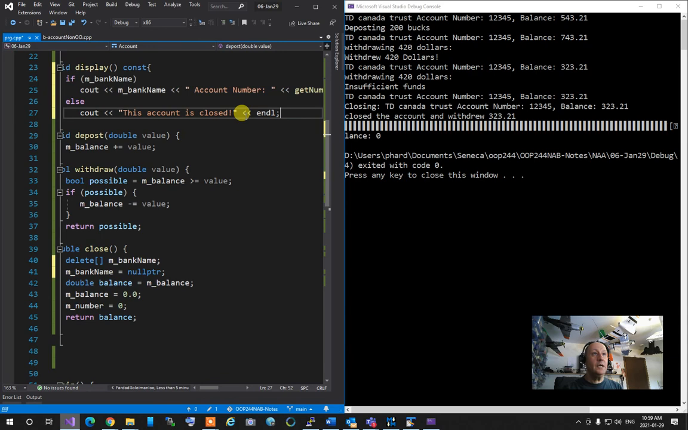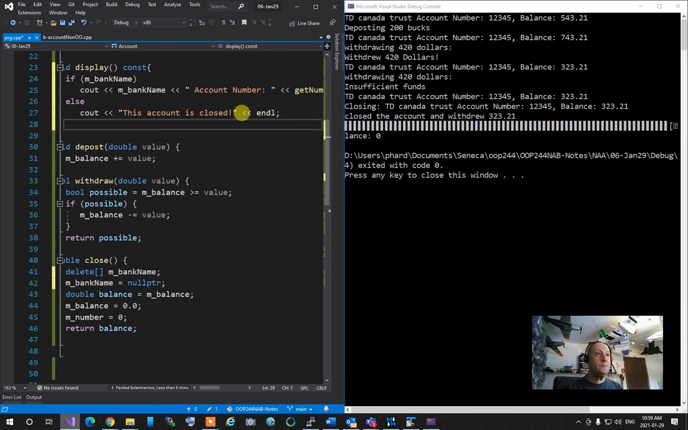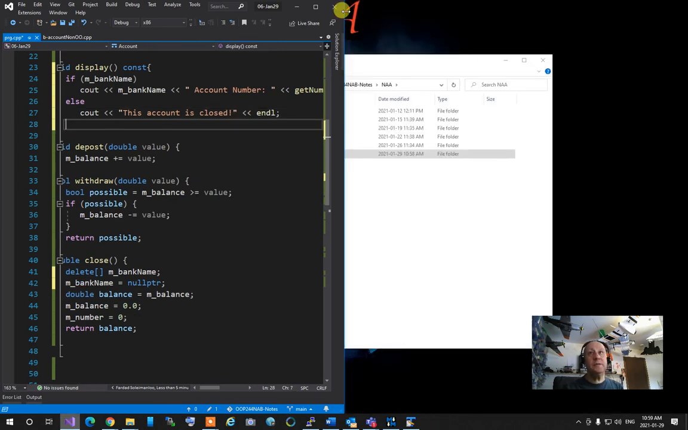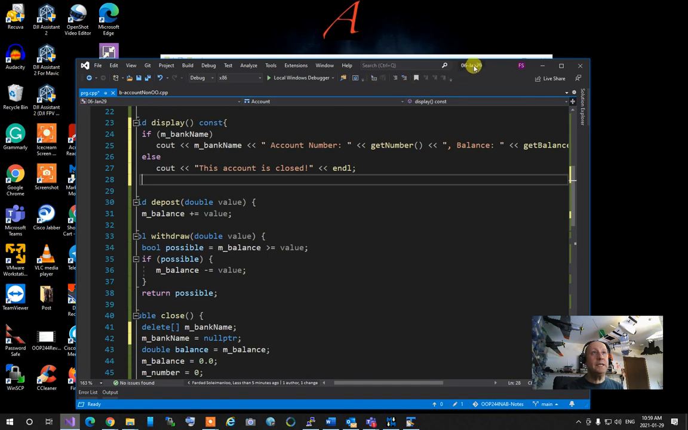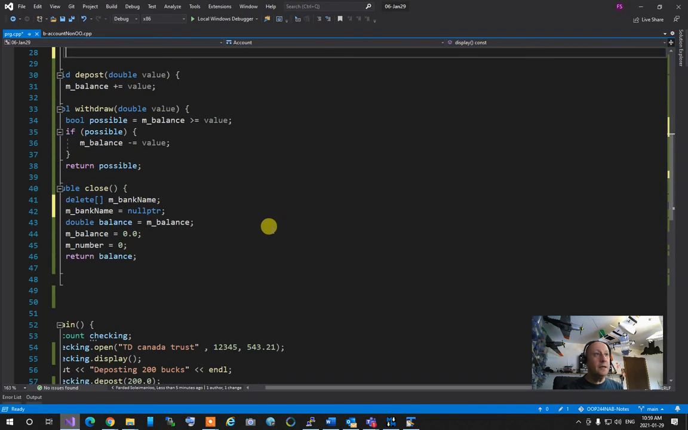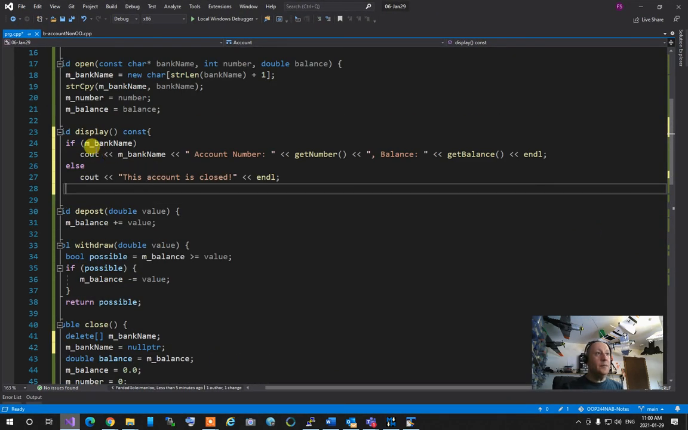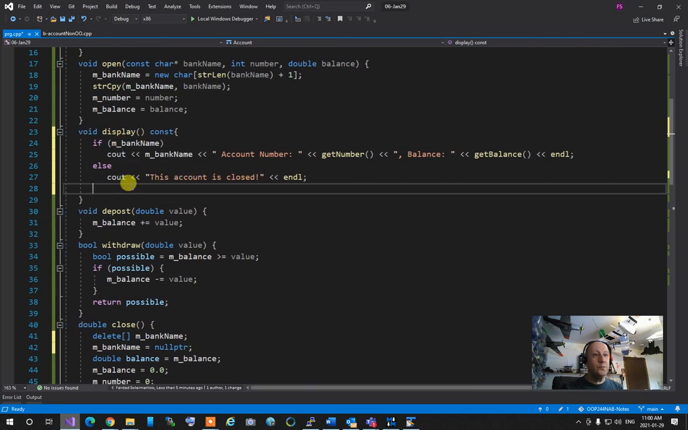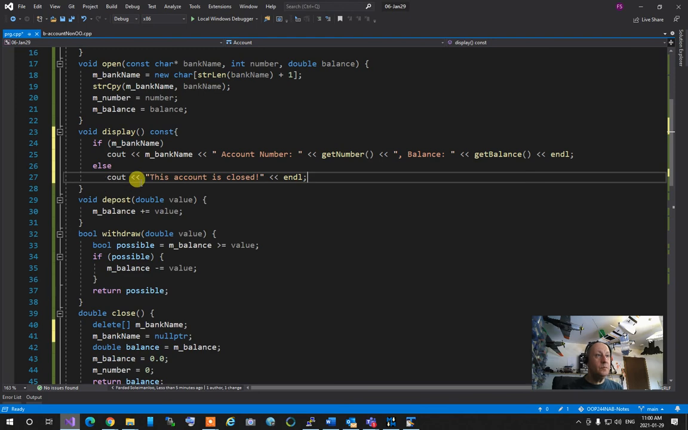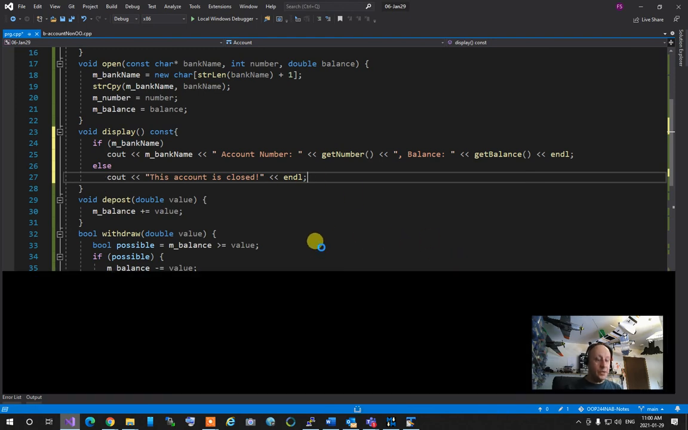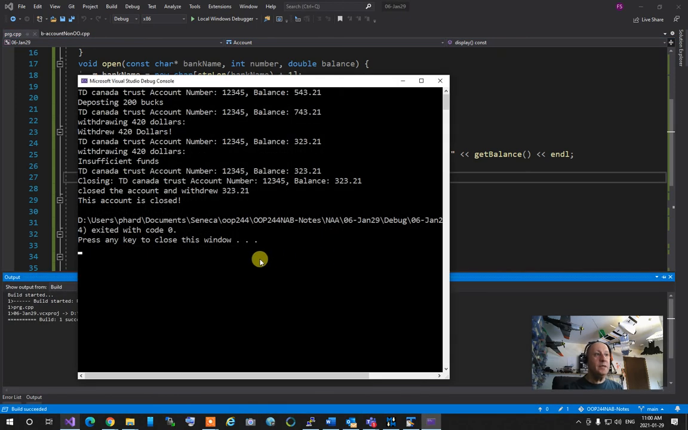And go to new line. And now see what happened in here. What happened is that I'm doing this and I'm saying this account is closed. So now, if I actually run the program, you will see that at the end it says close the account, withdraw that one, this account is closed. So it's not showing garbage anymore.